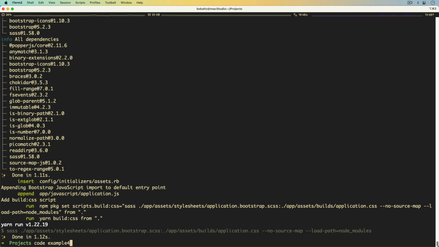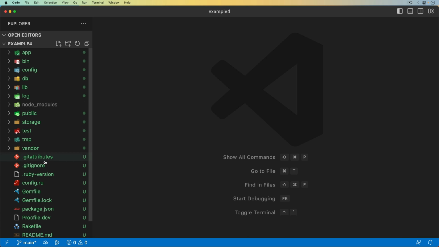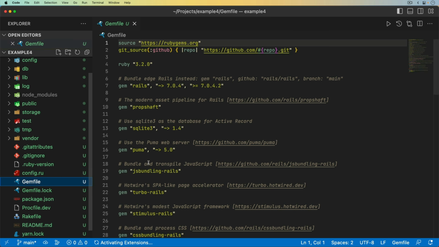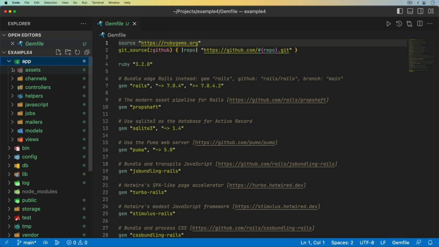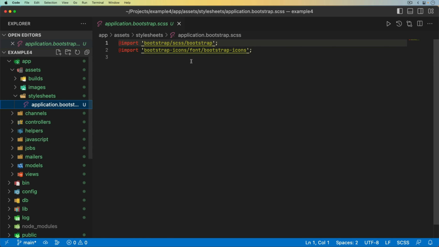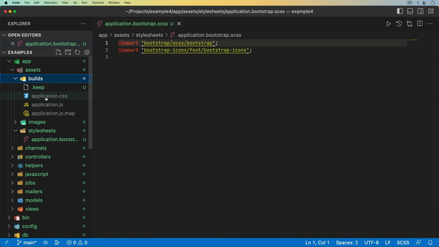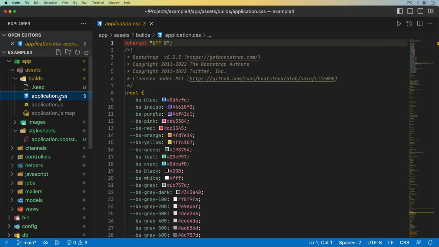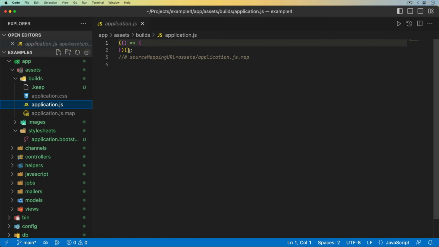Once it's complete, we can open up our editor again, and let's go ahead and have a look at the gem file. So now we no longer have sprockets. Instead, now we have propshaft, and that's really the biggest change here. If we come under our app assets, we still have our style sheets with the application bootstrap, and under the builds, we still have the application CSS and the application.js.